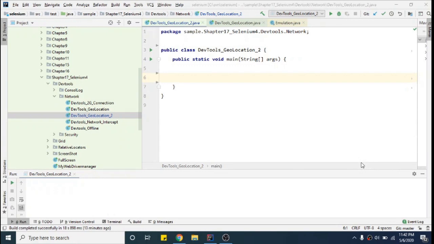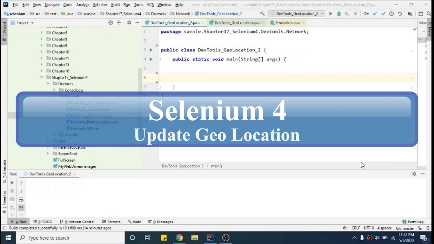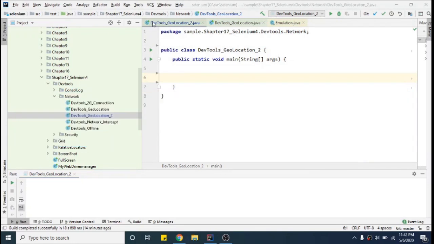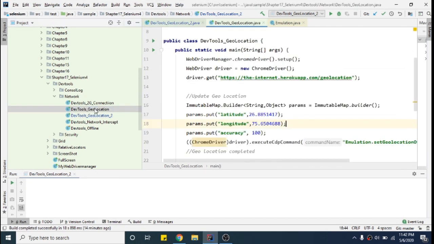So in the last video we have seen how to update the geolocation of the browser by using the CDP command, which has been introduced in Selenium 4. But now in this video we can see how to update the geolocation directly through the DevTools commands. Let me show you the last program which we have created. This we did by using the CDP command, which is a part of Selenium 4, but now we do this directly from the DevTools.